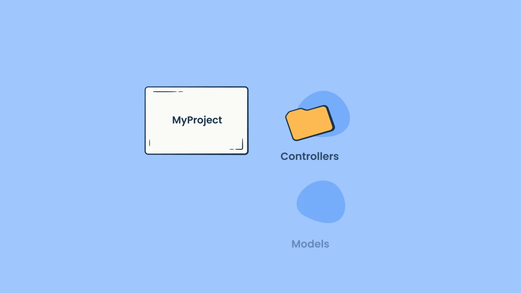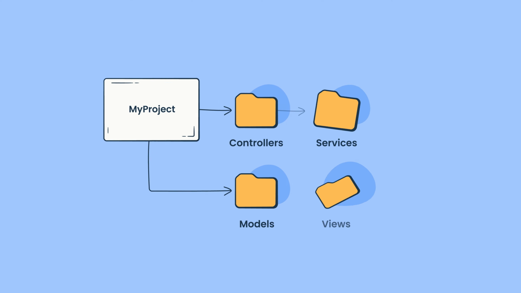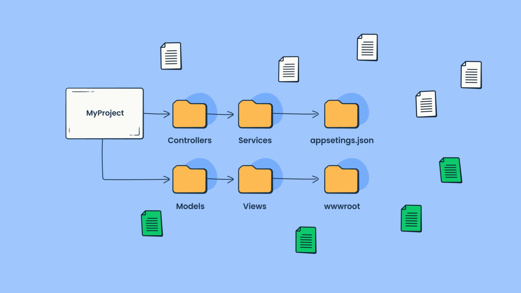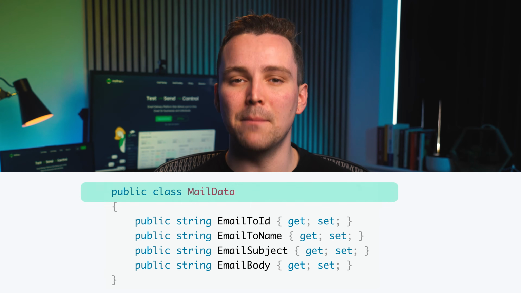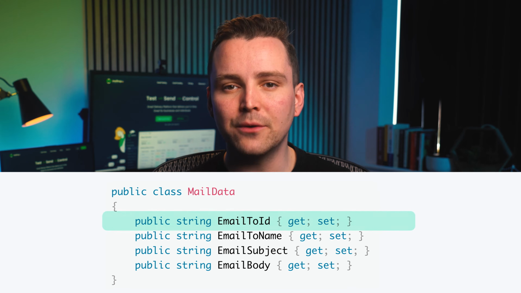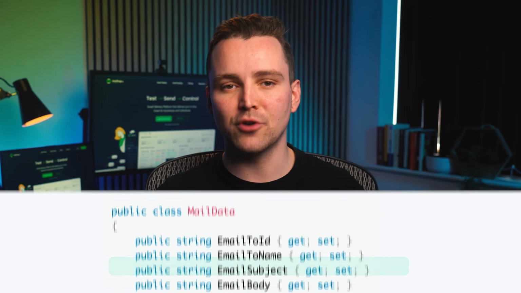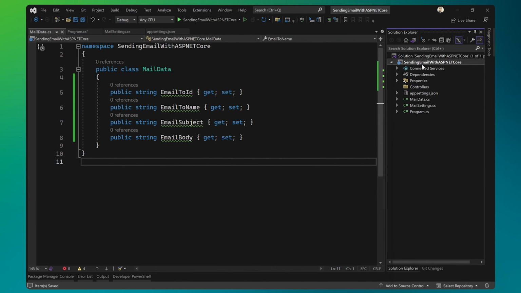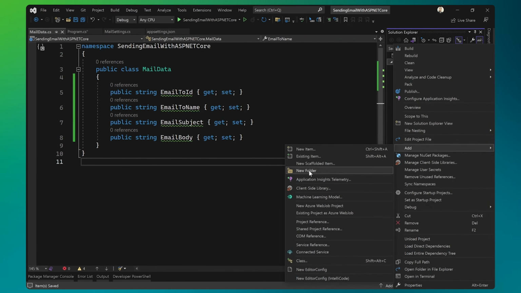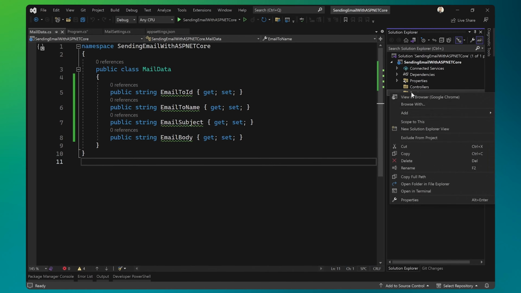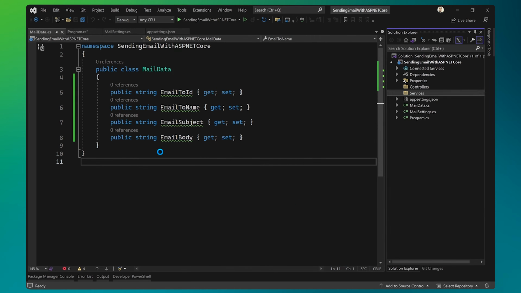And finally, write the email sending code. Unlike with some other frameworks, .NET email sending code is written across multiple documents and folders. First, create a model to hold the necessary email data. Name it MailData. And add the EmailToId, EmailToName, EmailSubject, and EmailBody properties. Next, create an email sending interface and a service implementing that interface. Place them in a Services folder at the root of your project.